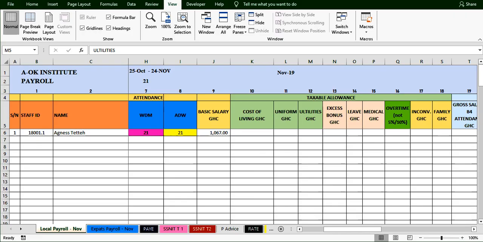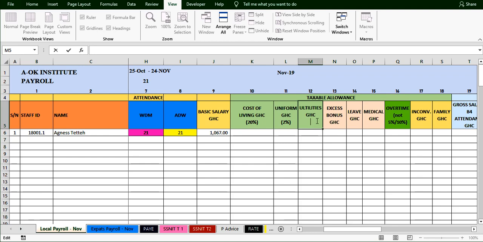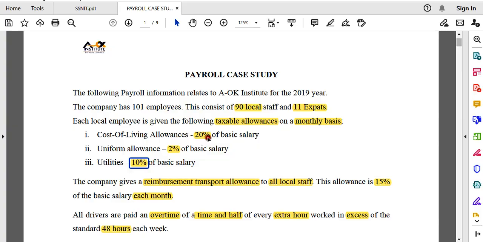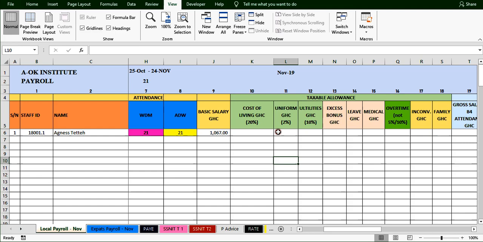We can press alt and enter and bring your brackets. Let's type our 20% here so that we don't forget. Uniform was 2%. Press your alt and enter, open bracket, 2%. Okay, utility I think was 10, alt and enter so that it will move on to the next level. 10%. Okay, quickly let's confirm if these percentages are correct. Okay, so we have 20, 2 and 10. Excellent.